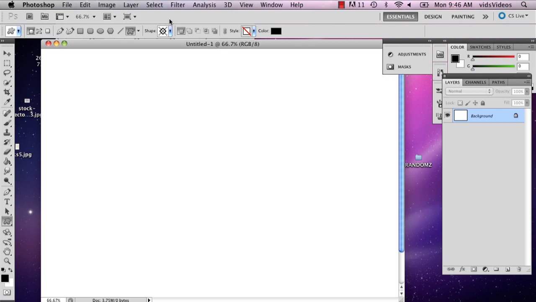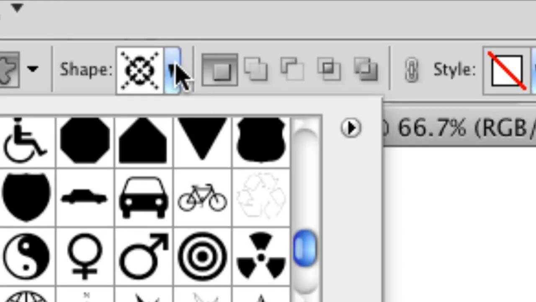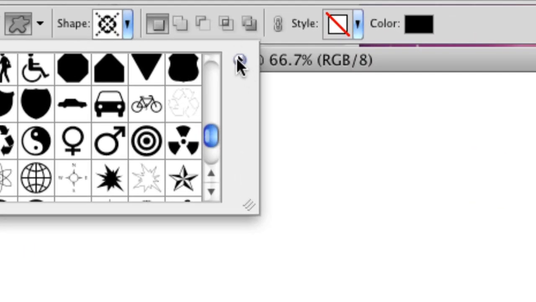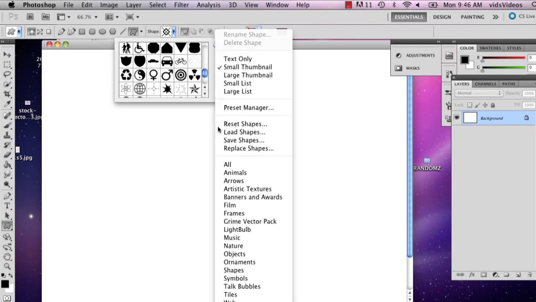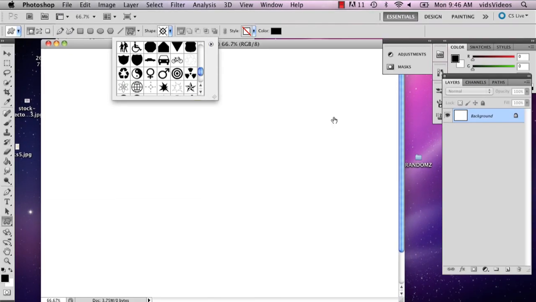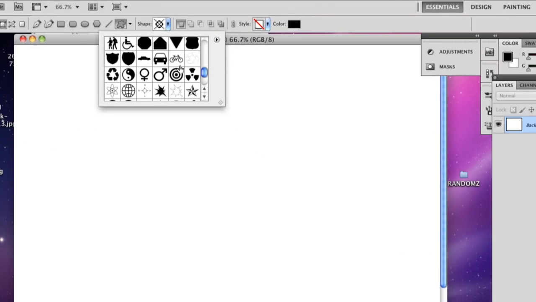And then up here, you're going to get a couple of different shapes. Now, depending on what you used last, you might have all your symbols, but you may not. So you can go up to this little arrow right here, click that, and then you can do all, and you say OK, and then it'll show all the shapes.